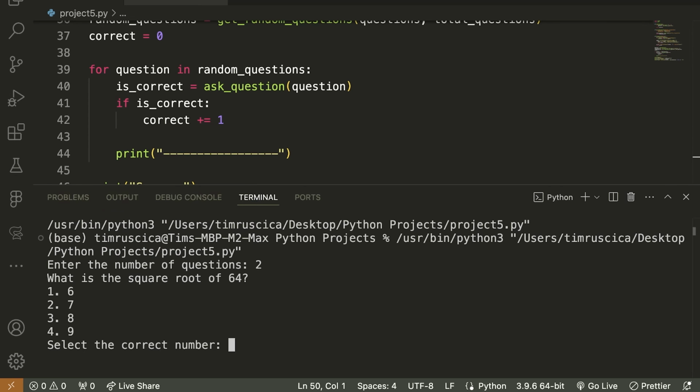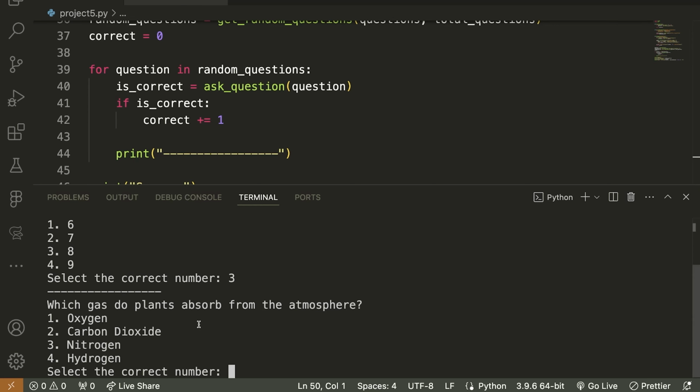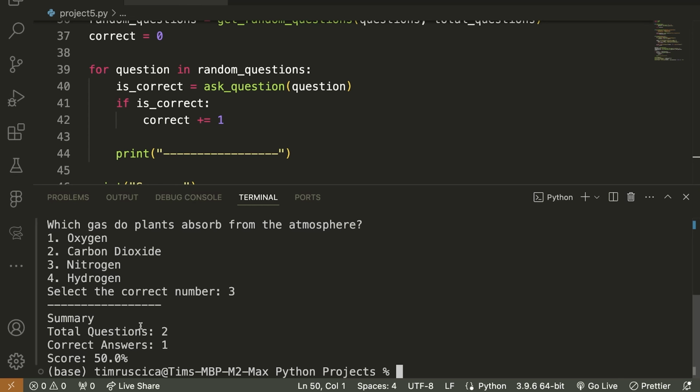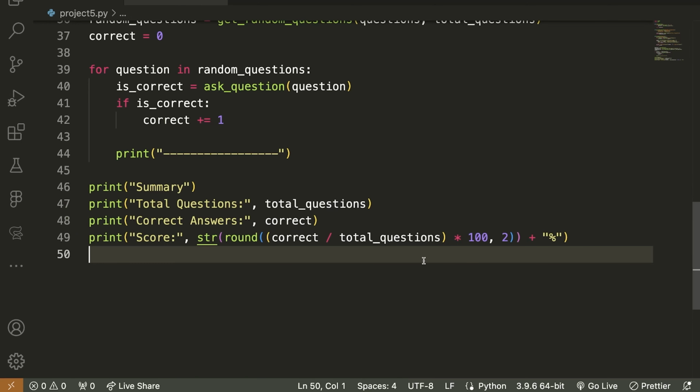Let's try this again. 2. What is the square root of 64? That is 8. Which gas do planets absorb? It wasn't carbon dioxide. Let's go with maybe oxygen, maybe nitrogen. I don't know. Okay, total questions 2, correct answers 1, and we got a score of 50%. Perfect. Okay, so that's that.